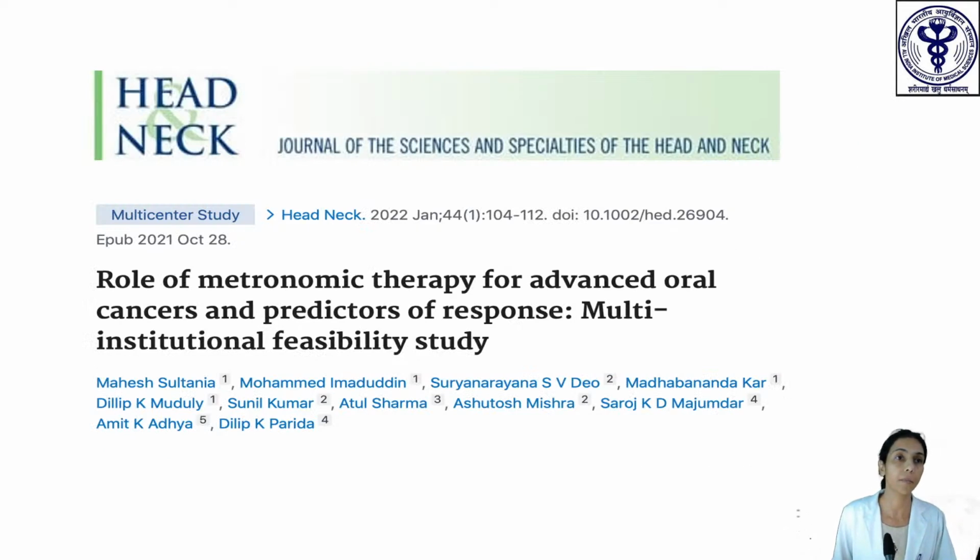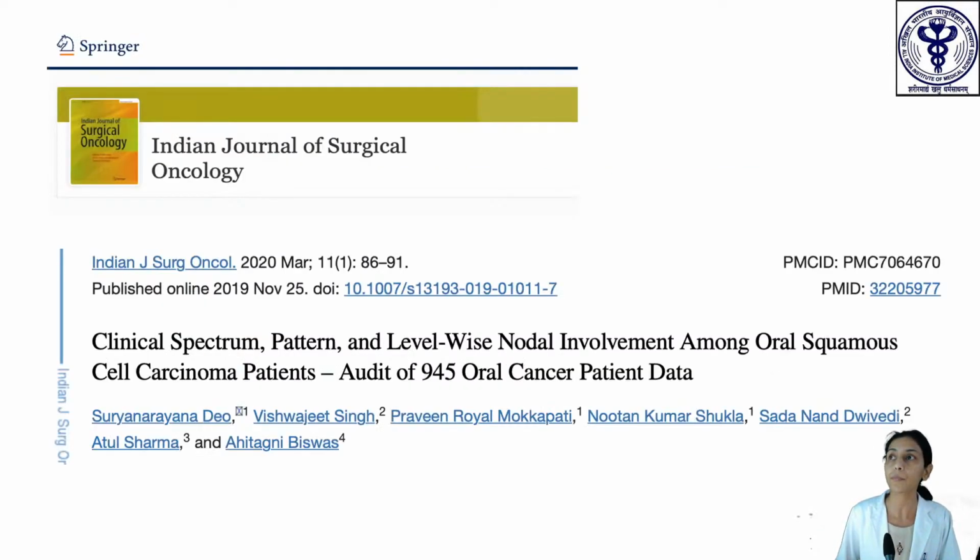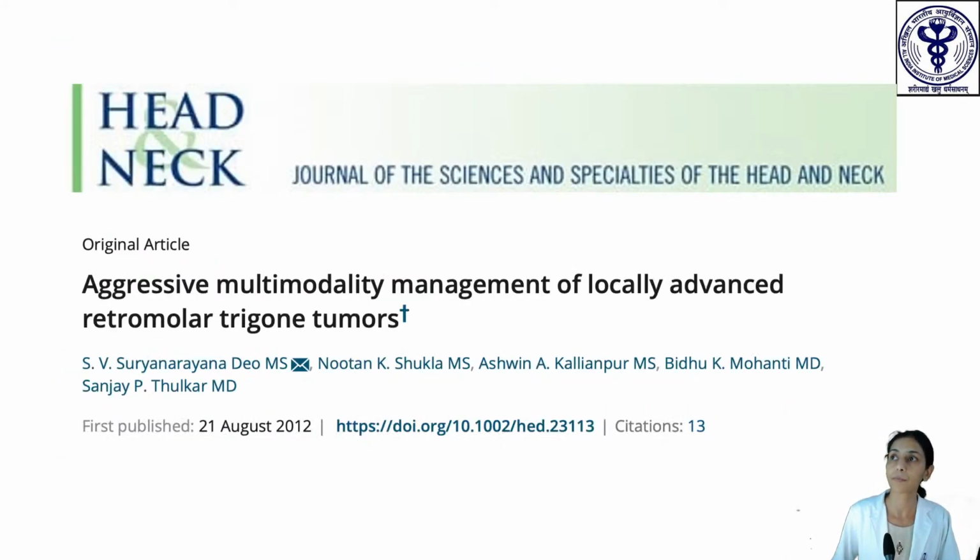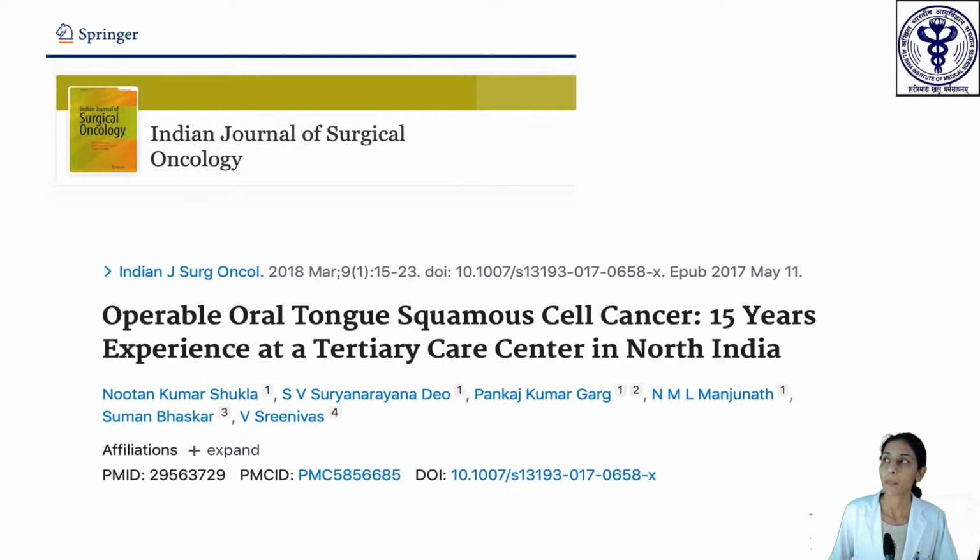Another, again pertaining to our own Indian patients. When we have a lot of burden of patients and are facing a problem with delays, we are trying to find new modalities that can help in preventing disease progression. Similarly, we have other papers with large databases that have been published, depicting the spectrum of disease in Indian patients. Again, a review of 15 years of experience at our center.